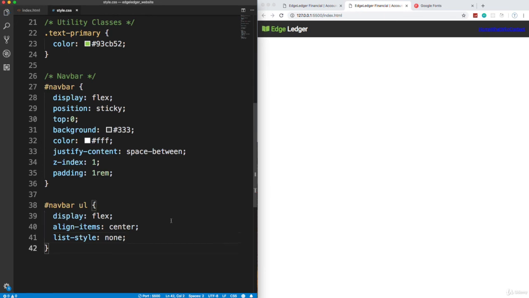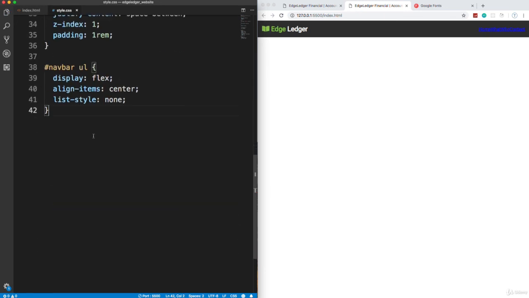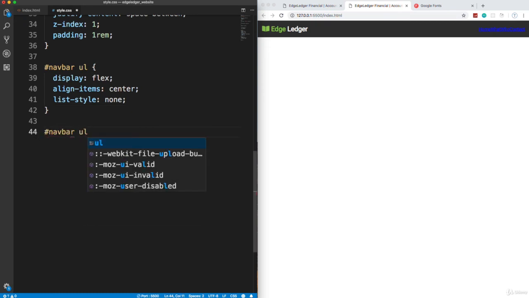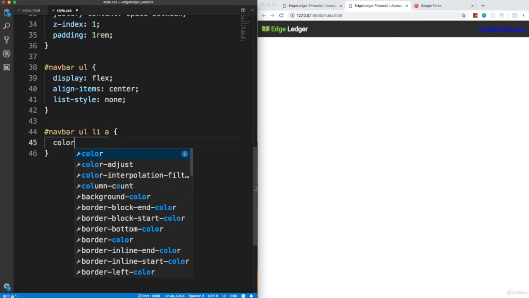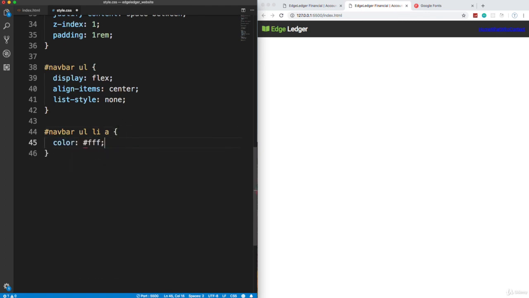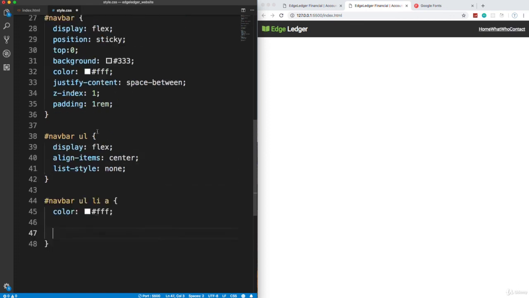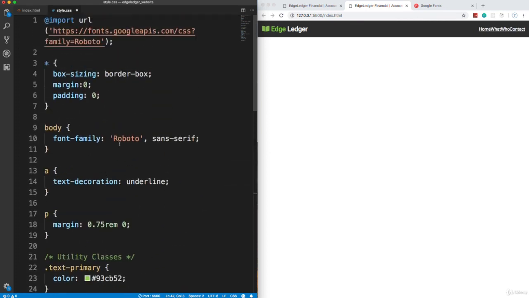And then we also want to deal with the links. So let's do navbar ul li a. Let's do color white. Okay, so we have our white links. Wait a minute, why is it still underlined? Oh, I did text decoration underline. This should be none.